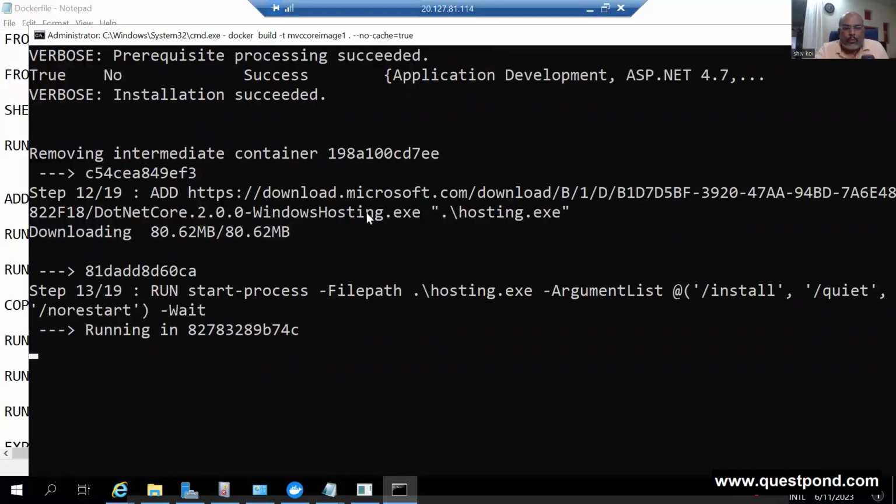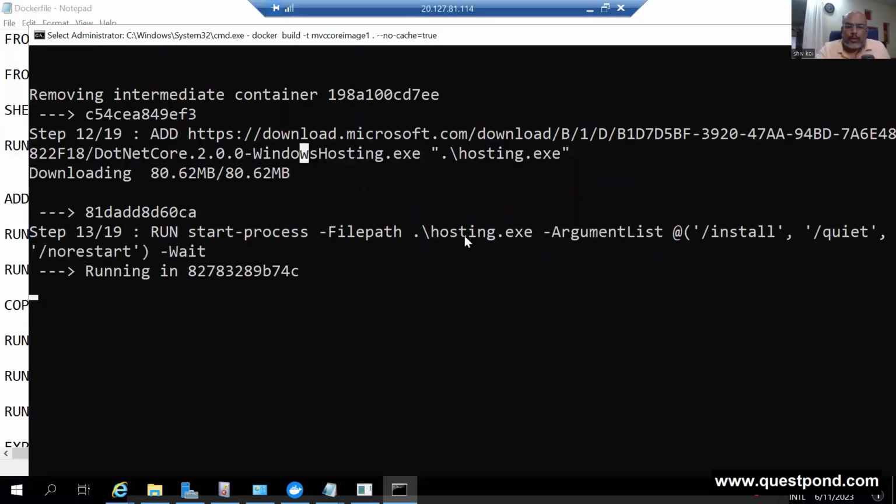I'm downloading this Windows hosting exe. And remember, this is .NET Core, version 3.1, so I'm using the .NET Core Windows hosting. This is the file name from online, but when it downloads, I have saved it as hosting.exe. You can see now in the next process, I'm running the hosting.exe. So that will actually go and install the hosting bundler, right?